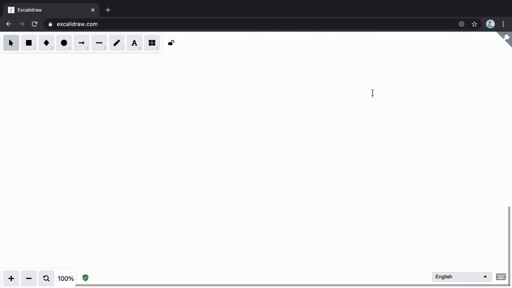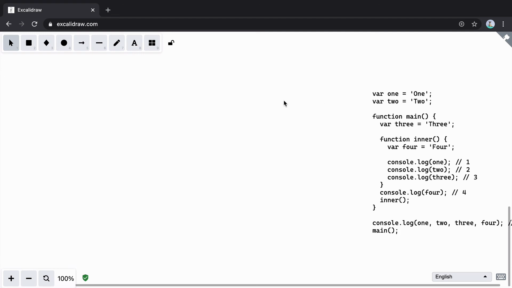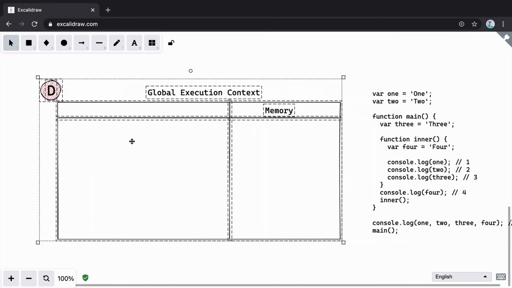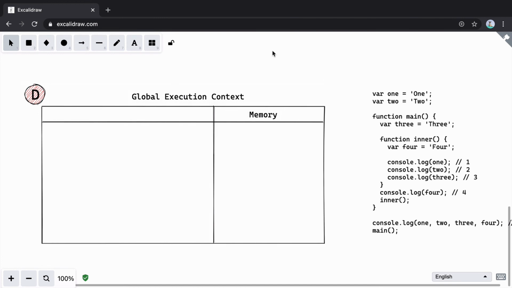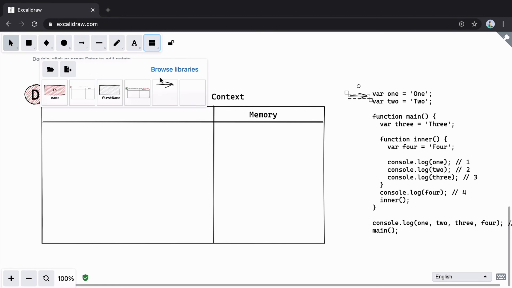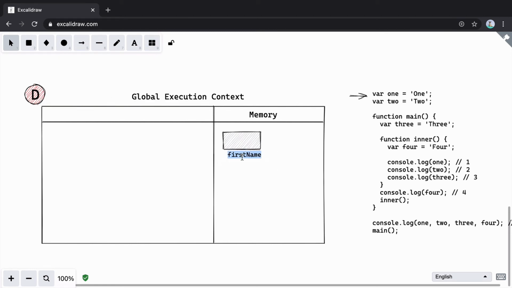So we'll paste the code here, and the first thing that happens whenever you want to create the execution context is a global execution context gets created, and this is in declaration phase. In declaration phase, we always look for declaration, that is variable and function declaration. Here we see two variables. One, in declaration phase it will be undefined. Similarly, we'll have another one that is 2, that will also be undefined.